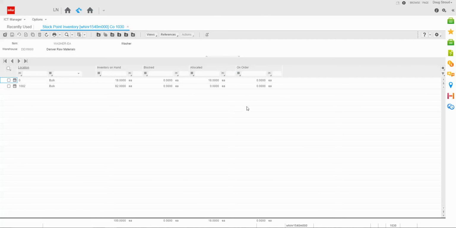Okay? So now you've seen 2 different ways to move inventory from one location to the other without creating any financial transactions.